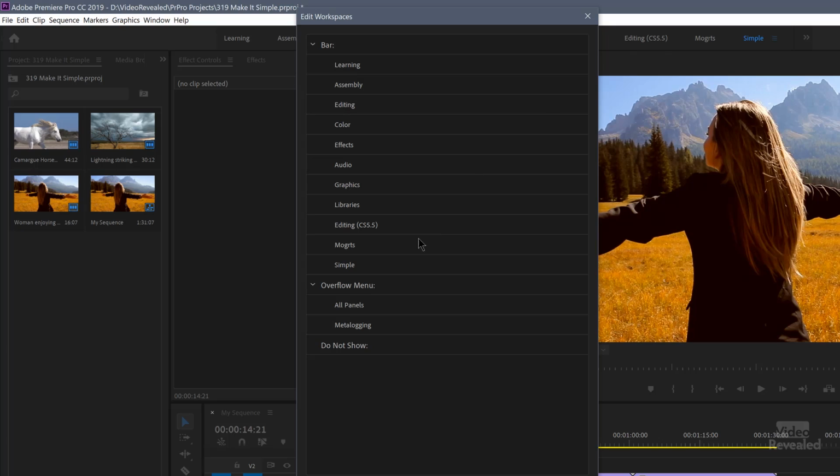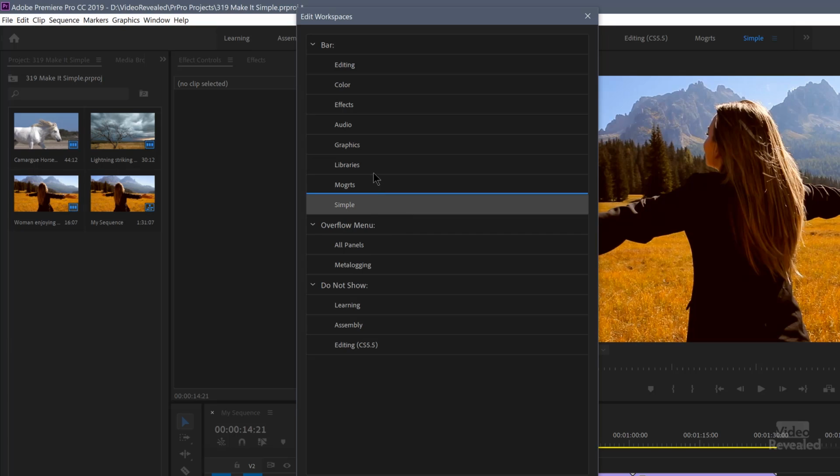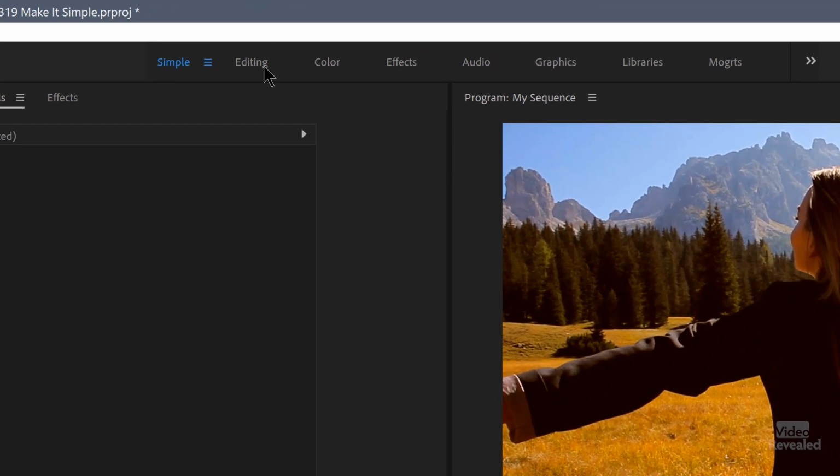Bar, that's the ones we see. Overflow on the outside, and then do not show. Ooh, this one looks good. Let's bring some of these we don't use. Learning, assembly, and CS5, I'm not using that. Mogurts is one I made. There's simple, let's drag simple all the way up to the first section. Click OK. Wow, simple, editing, color, effects. If I want to go to color or graphics, I still have those, but now I've got my simple workspace.